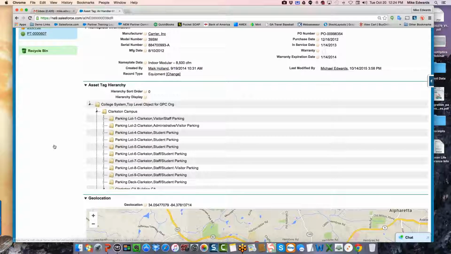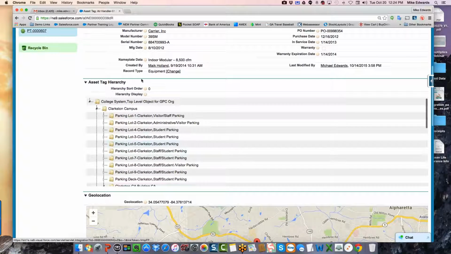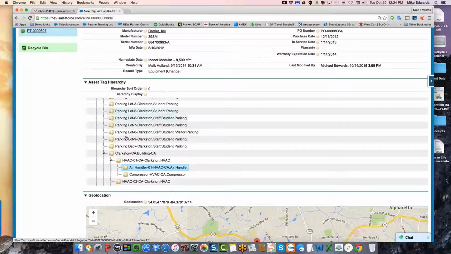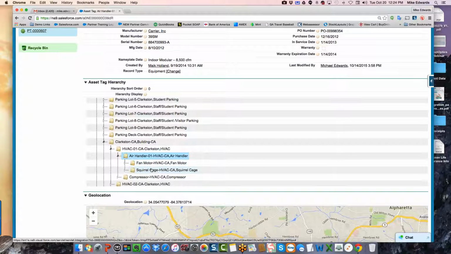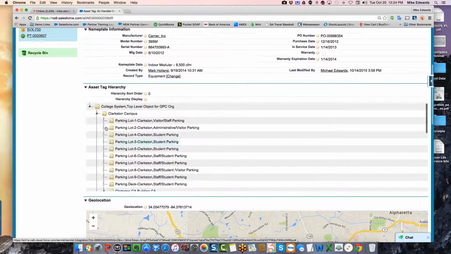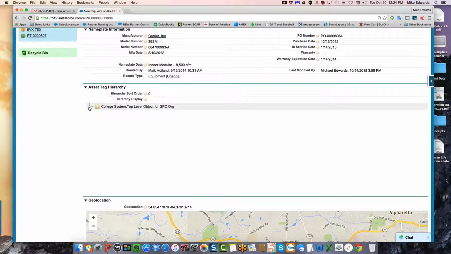So if we drill down here and take a look, we can see that this HVAC unit is embedded inside of this hierarchical relationship right here. This air handler right here, if we explode it, we can see that there are two components related to that air handler. This air handler is part of this HVAC system, which is a child of this building right here, this Clarkson CA campus building, which of course is a child of the Clarkson campus. This is a university system, which of course is part of that entire college system.